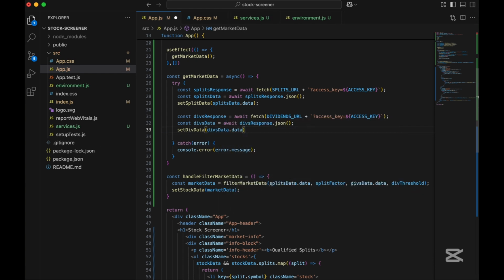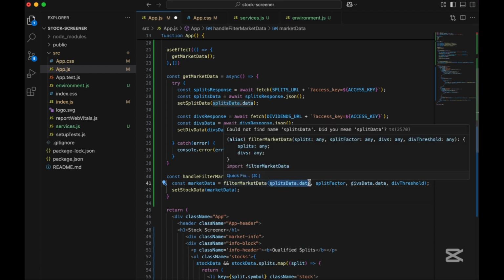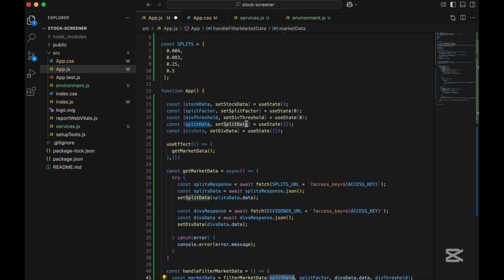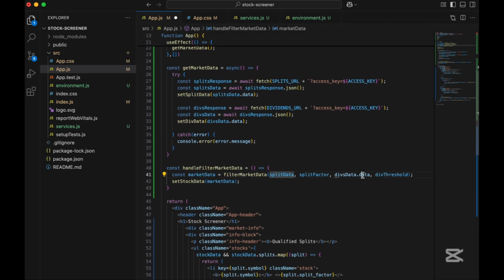And now here in filterMarketData, instead of being passed the direct result of the API call, we're now going to be passing it those values from state. So we just need to update the variable names to match the variable names that appear in state. And that should be good.